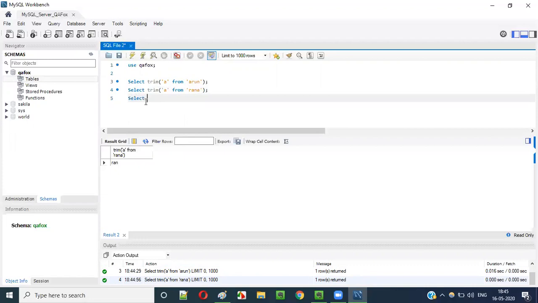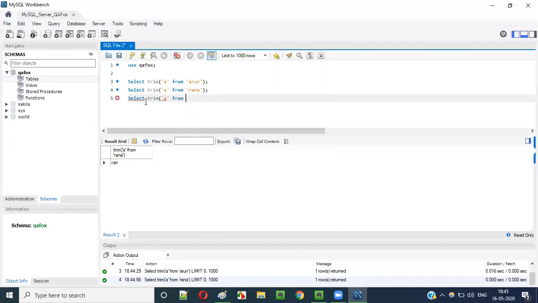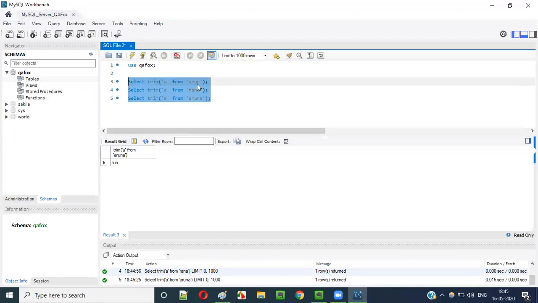Now the third one is select trim of A from Aruna. So here in the Aruna text, both the corners are A and A. So trim A from both the corners of Aruna. So what will be remaining? RUN will be remaining. When I run this, you will get the result as RUN. Like this, guys, we can use trim on direct text.